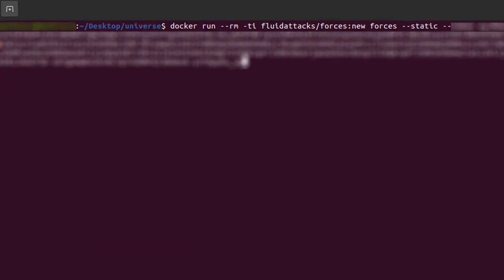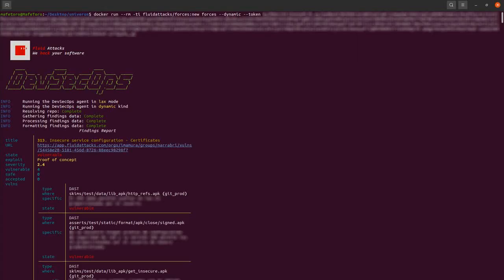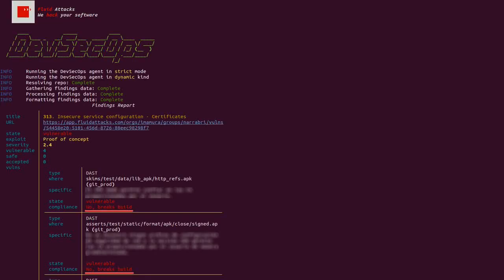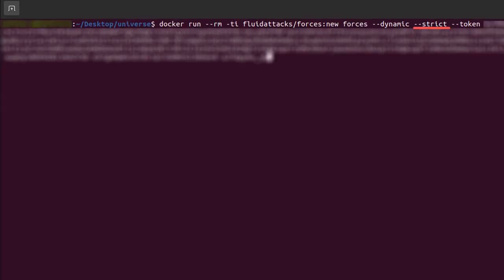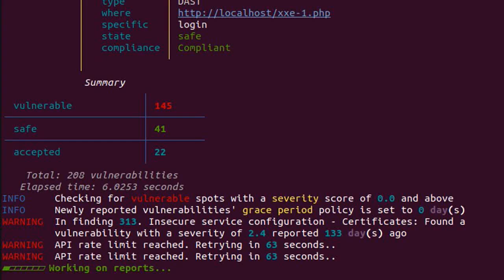To check only for reported vulnerabilities in environments, use the argument dynamic. If you want to run the agent in strict mode, add the argument strict. In this mode, it will break the build if it finds any open and unaccepted vulnerability. In the default mode, the agent will only generate a warning, letting the build pass. To break the build only if unaccepted and open vulnerabilities are present with a CVSS score above a specific value, declare this value after the argument breaking. You can learn about other useful variables in our documentation.